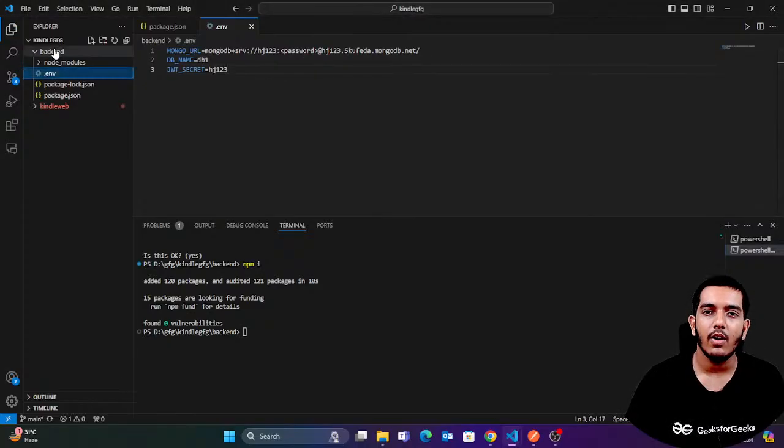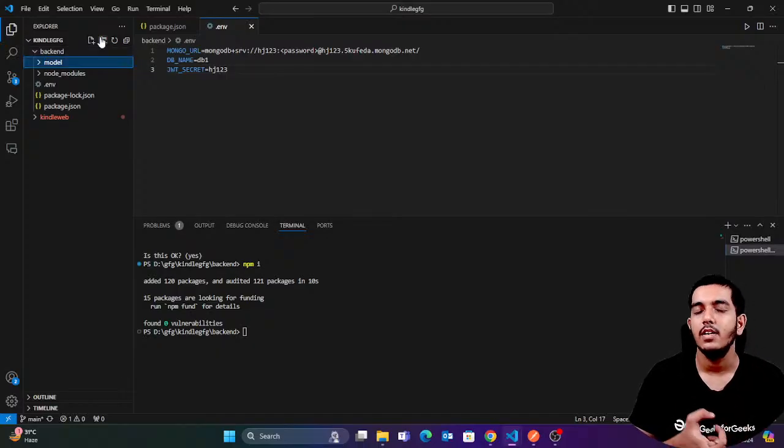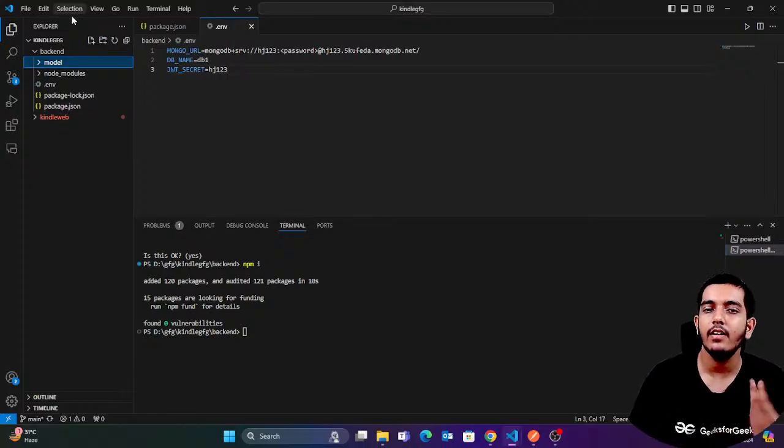Okay, fine. Now guys, in the backend folder itself we are gonna create database models. So we're gonna have two types of model. One for storing users. Second is for storing books, so that we can store this kind of data into our database.